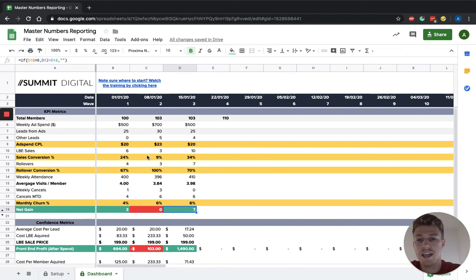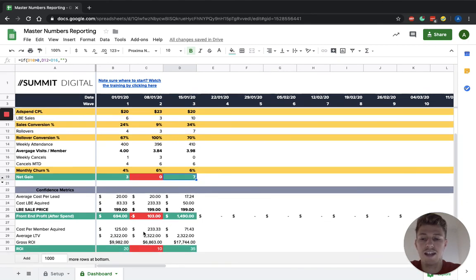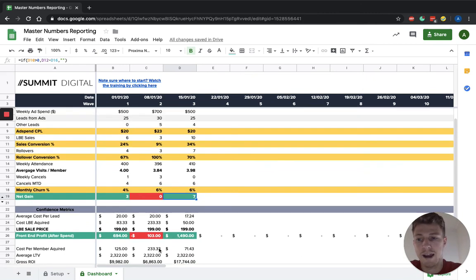But you can see here, even if you have a really good cost per lead, even if you have a really good rollover conversion, if your sales conversion is low, you're not going to be net gaining members, and you're not going to be making a profit on the front end, and you're not going to be making a profit on the back end. And then obviously the other numbers there, your rollover percentage is going to heavily impact the back end profit. So it's not going to impact your front end profit.